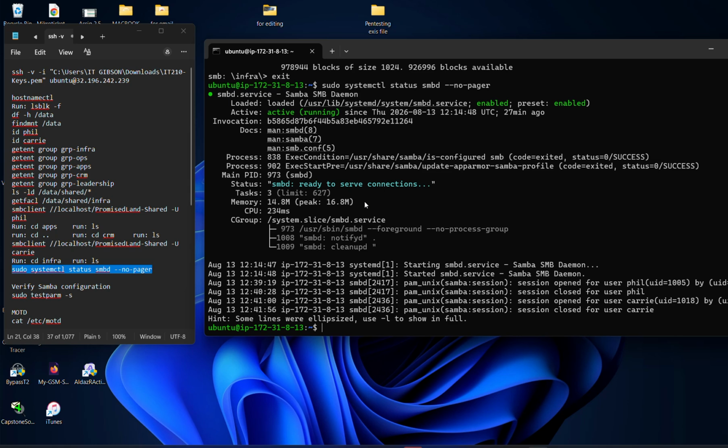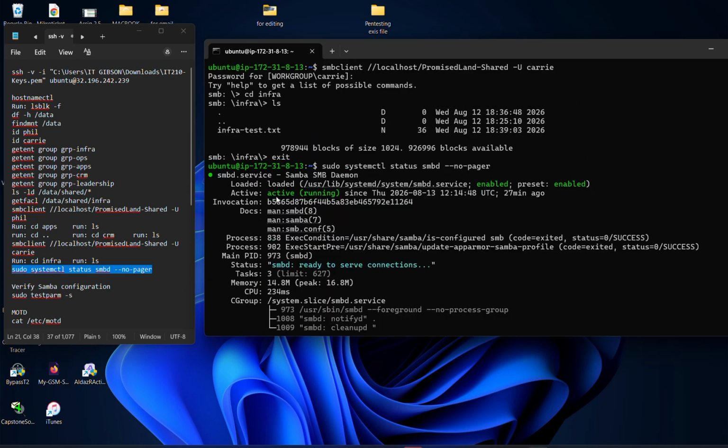Now what you are seeing here, the Samba server is enabled and currently active. The status report shows that smbd is ready for server connections. The service log also shows a successful session for the authorized user. Fields and entries confirm that the file server is operational. So here it is, Samba is running and active.